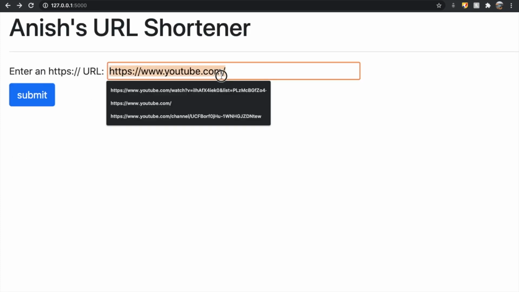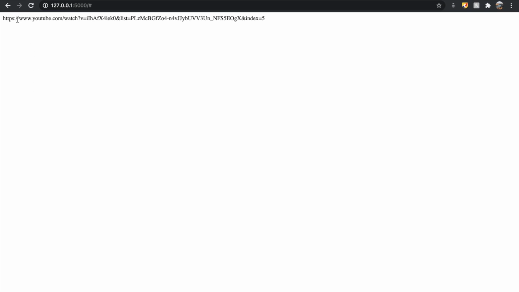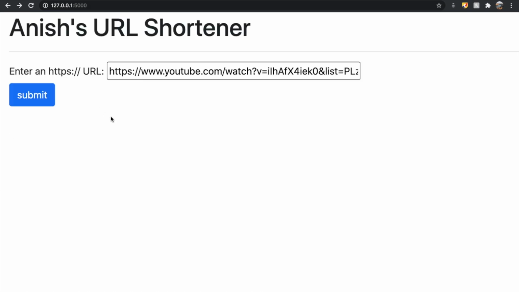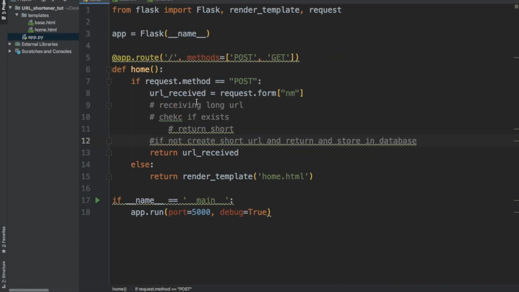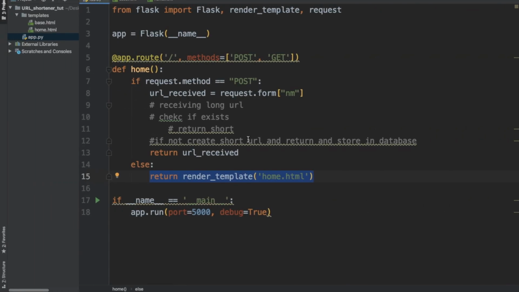So I'm going to hit submit. And as you can see, it just returned that value to us. So let's just take one more example. Let's just say I put this, whatever that is, and it just returned that back to me. Okay, so that's all that we're doing over here. We're taking some sort of URL and then we're returning it back to us. But if it is not a post method, all that we're going to do is display the home.html page until we actually submit something.